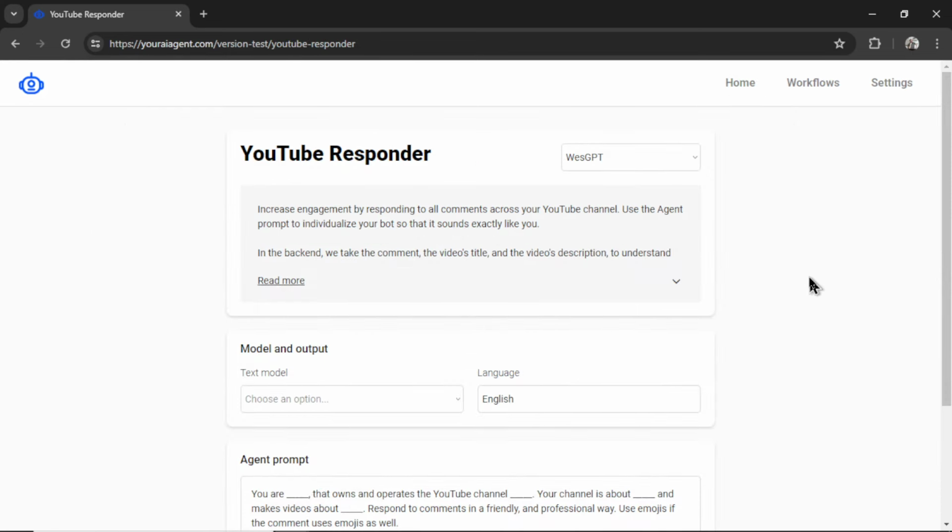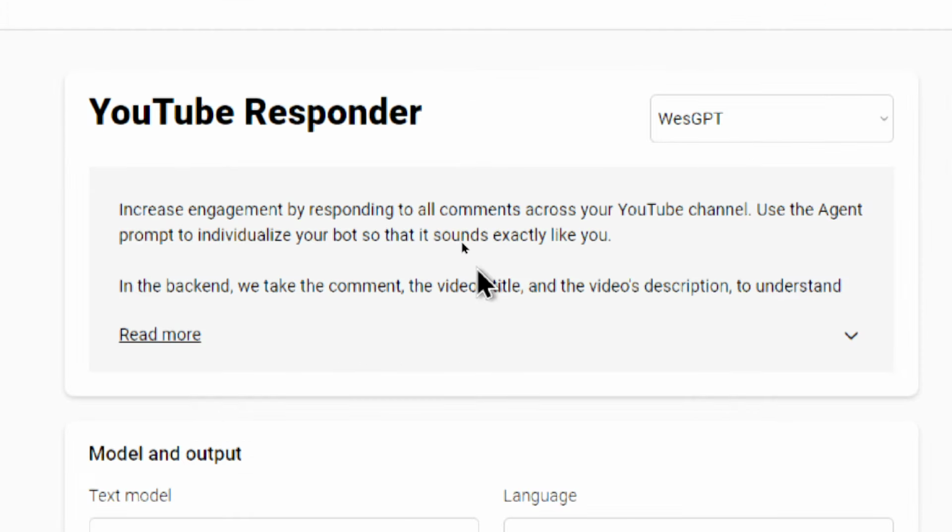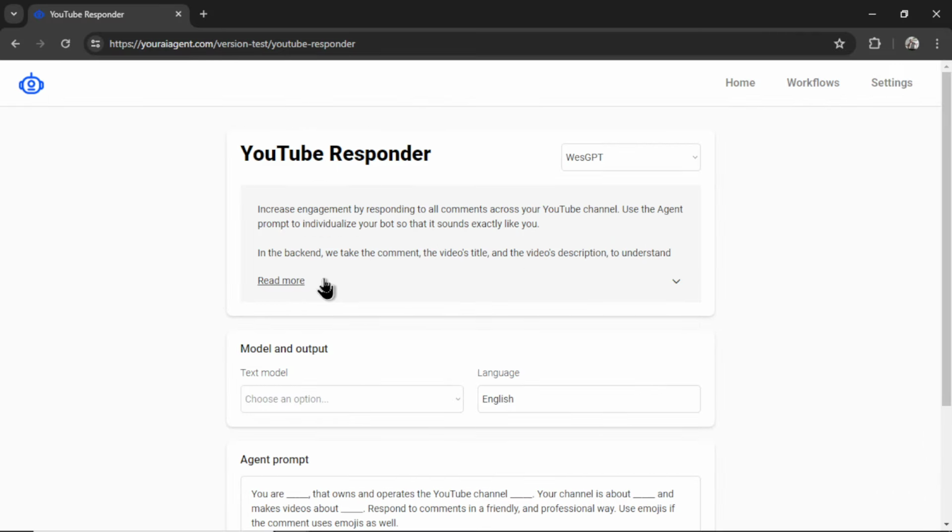And now we can set up this AI agent to run on our behalf. First, you need to select your connection in the drop-down box up here. I only have one YouTube connection, so by default, it is selected. And let's read the agent info. Increase engagement by responding to all comments across your YouTube channel. Use the agent prompt to individualize your bot so that it sounds exactly like you. I'm going to click read more.